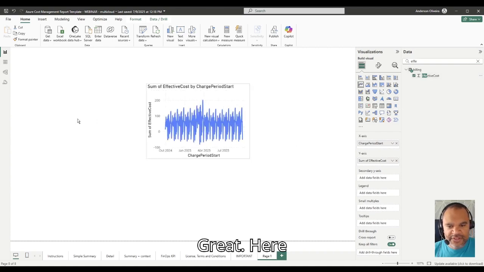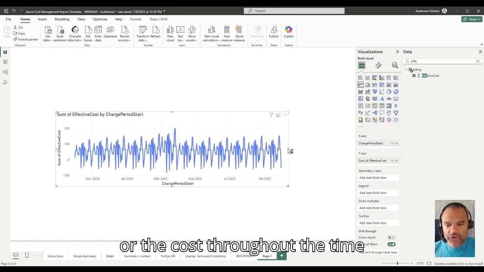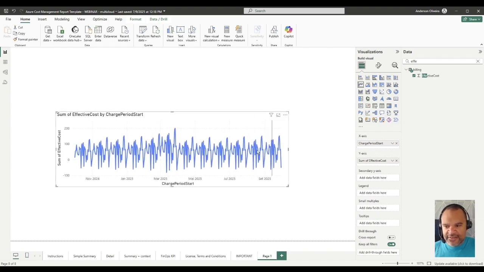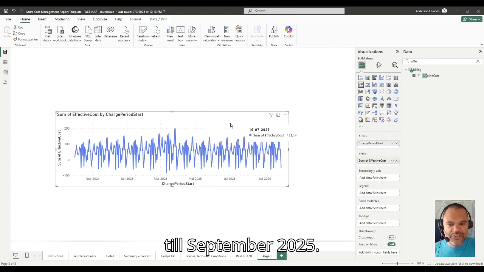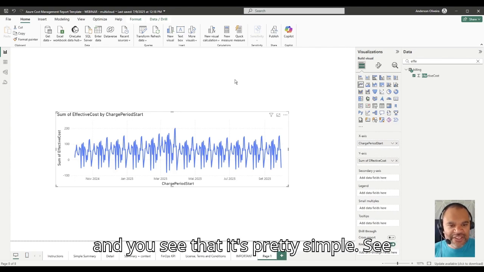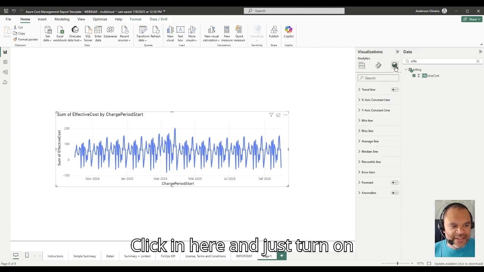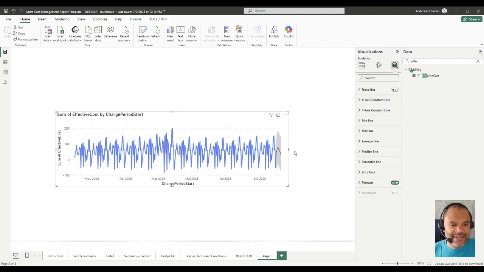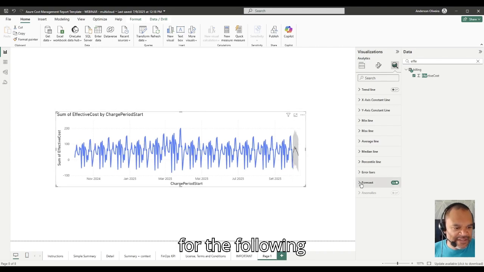Great. Here we have the usage or the cost throughout the time, starting here in October, and I have loaded this data till September 2025. And now we want to turn on forecasting, and you see that it's pretty simple. See this little magnifier? Click in here and just turn on forecast. And forecast will be enabled for the following setup.